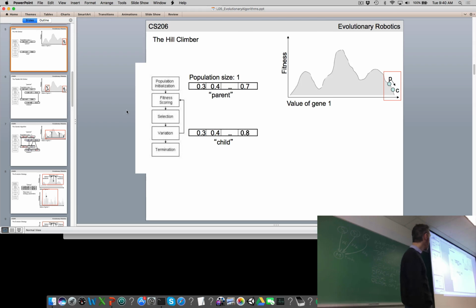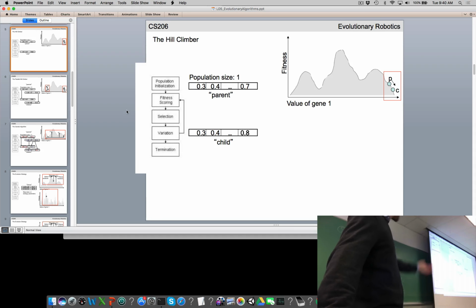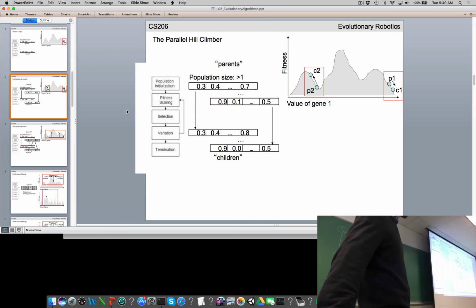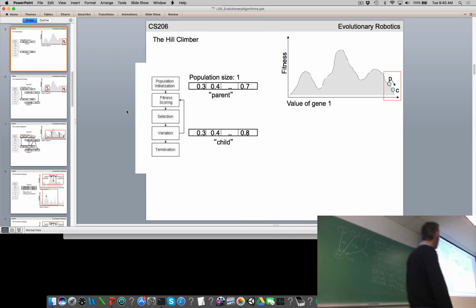Throw it out, right? The fitness of the child is less than the parent. Like biological evolution, evolutionary computation is pretty cruel. Throw away the child, try again, right? So now maybe the parent produces another child. Maybe that child happens to land here.